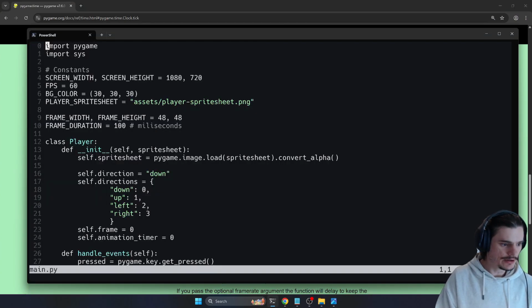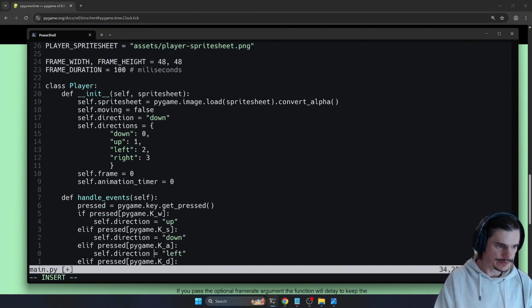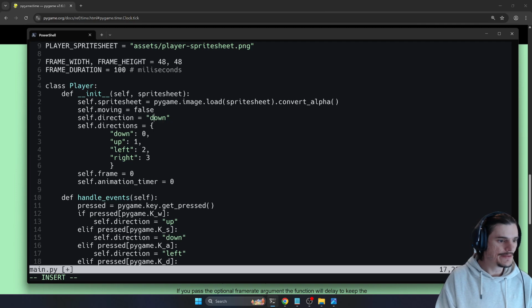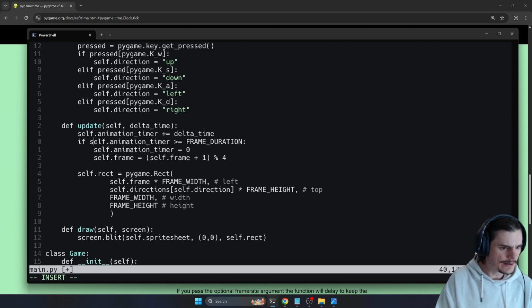Let's handle whether or not a player is moving. So we can start off by initializing the player and saying self moving equals false. So we start the game, the player is not moving. Then when it comes to our animation, we can say for the animation timer.